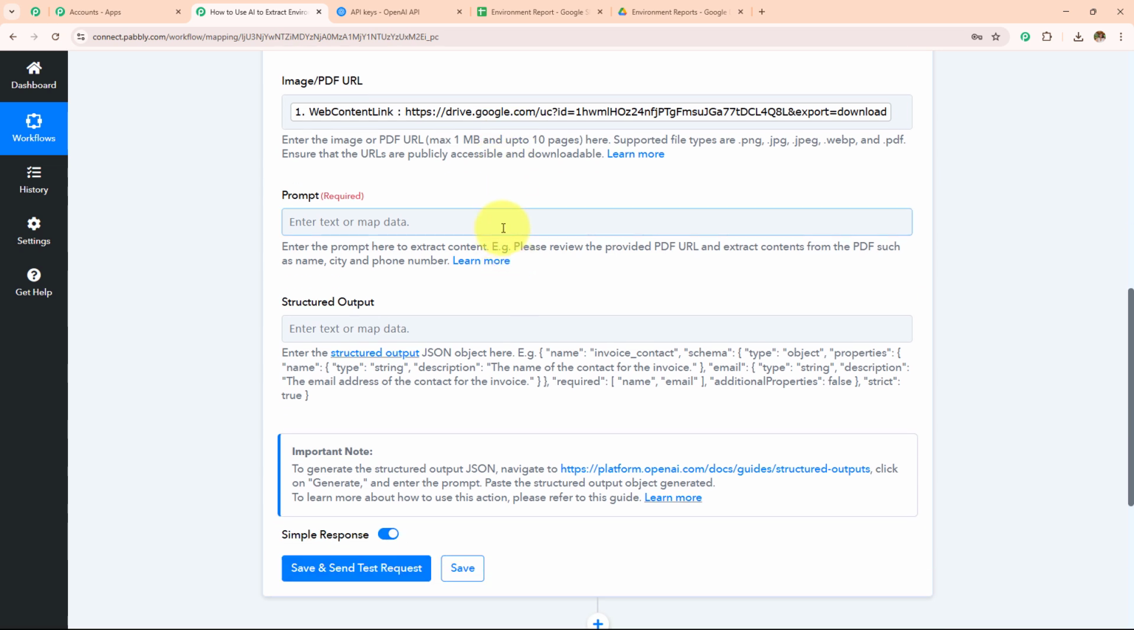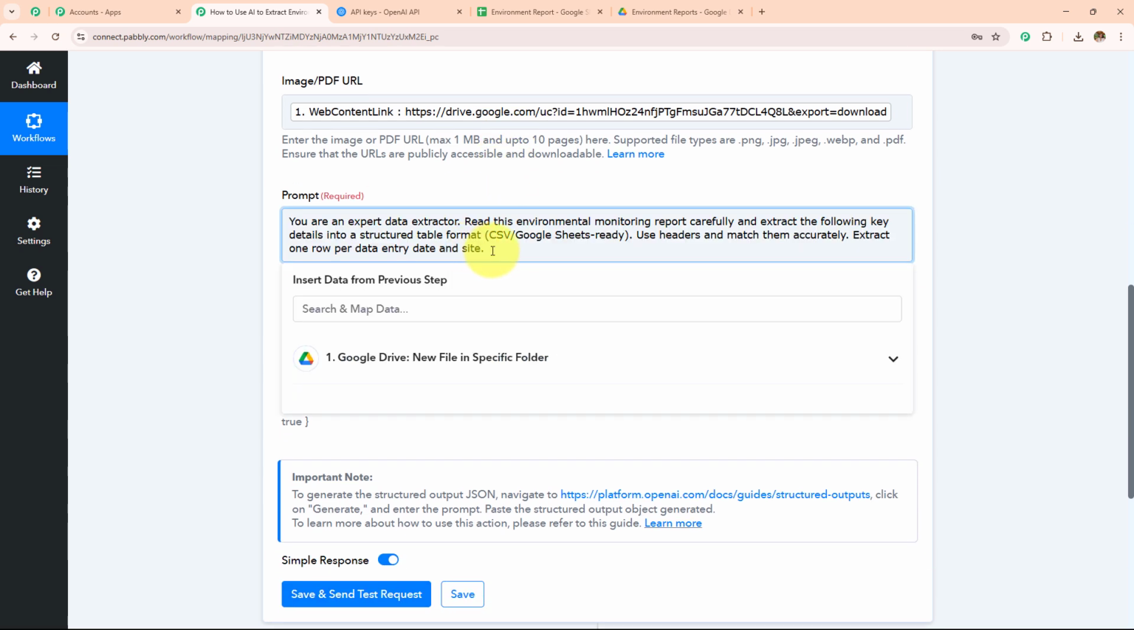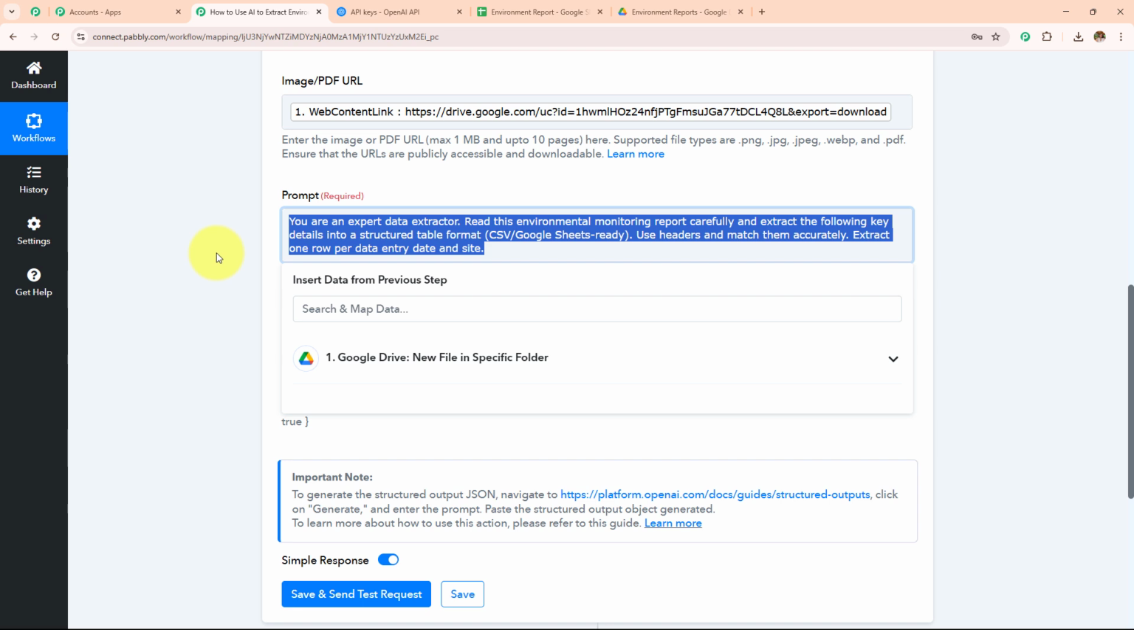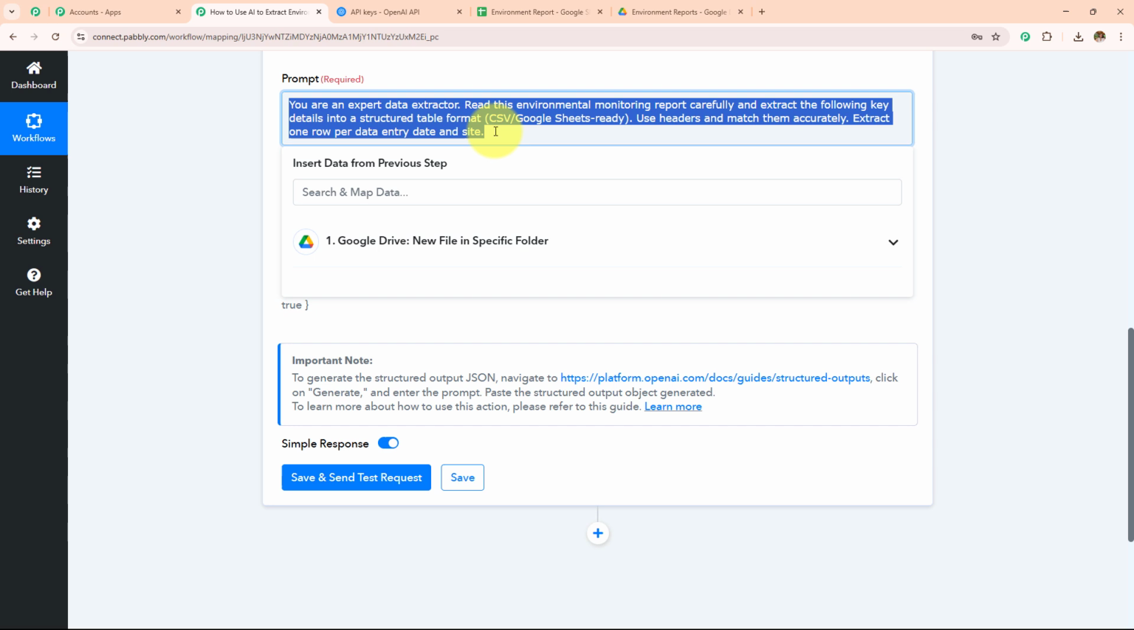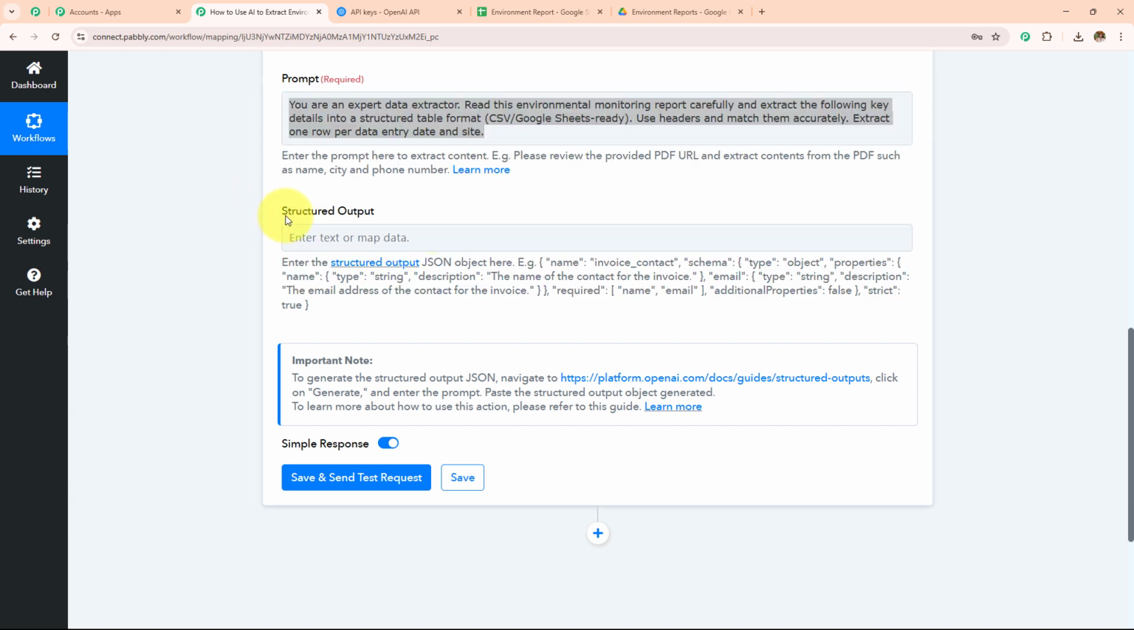I'm going to enter the prompt. So here I've entered the prompt. You are an expert data extractor. Read this environmental monitoring report carefully and extract the following key details into structured table format. Use headers and match them accurately. Extract one row per data entry, date and site. So now we are done with entering the prompt, and now I have to enter the structured output.